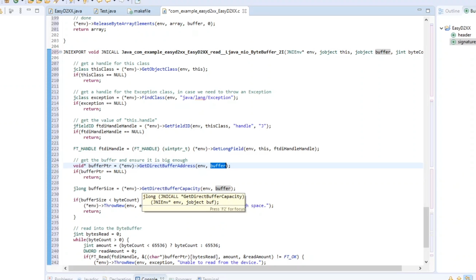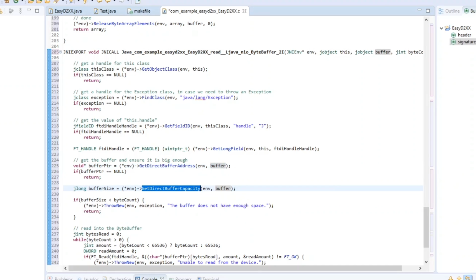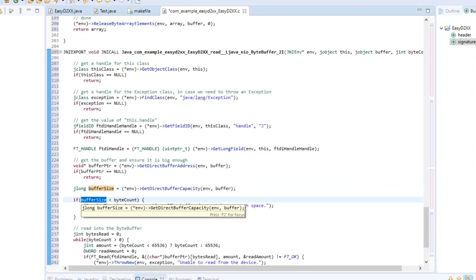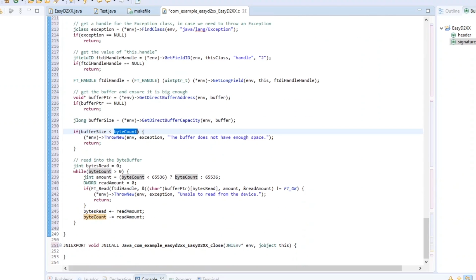To be a little more robust, I verify that the size of the byte buffer is big enough to actually contain the requested amount of data. And so you can call GetDirectBufferCapacity and then compare the size of the buffer with the requested read size. If there's not enough room, I throw an exception to tell the user and I return. Otherwise, I simply read into the byte buffer, similar to how it worked in the array version.